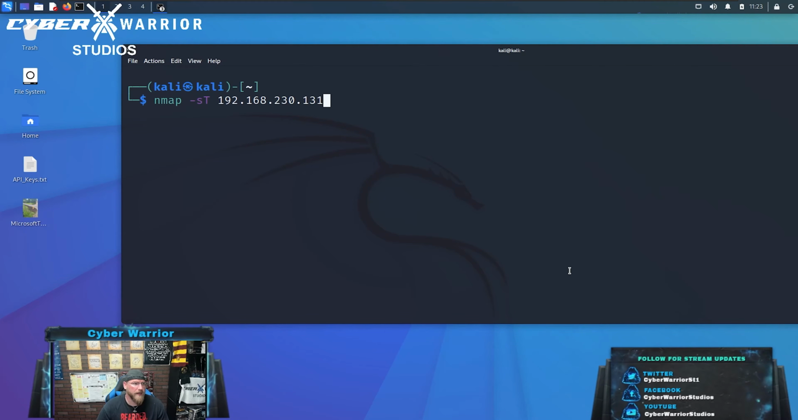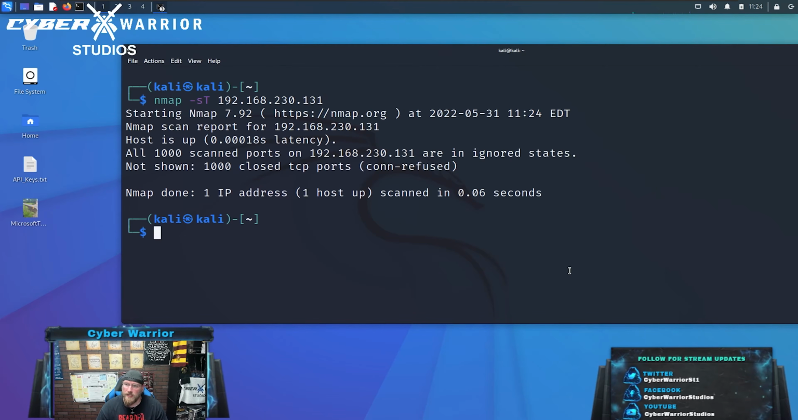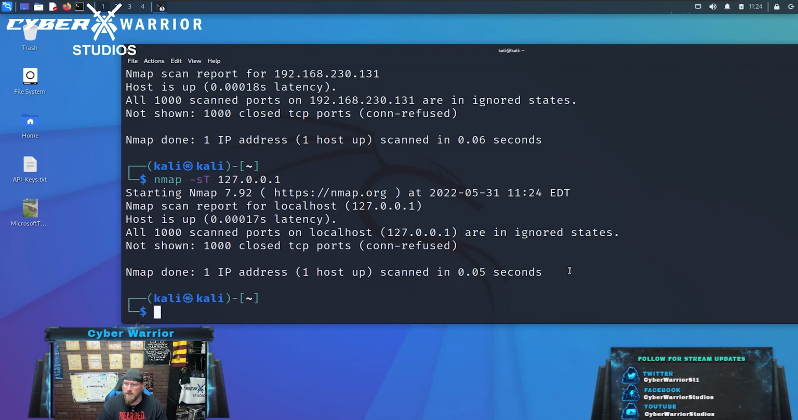And we're going to hit enter. All right. And it's going to kick off. No, none of the 1,000 ports can be scanned. I can even do this. Even if I change it to 127. So if I do 127.0.0.1, we got nothing.